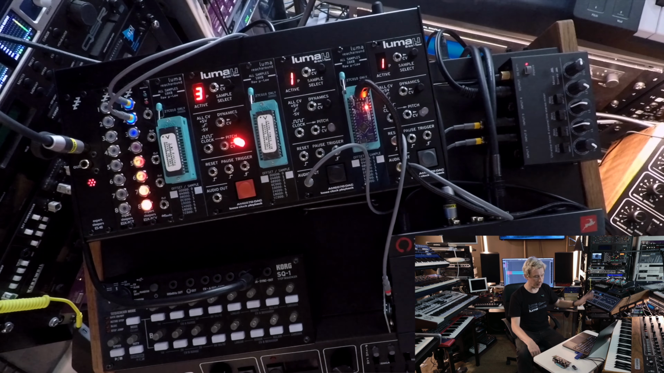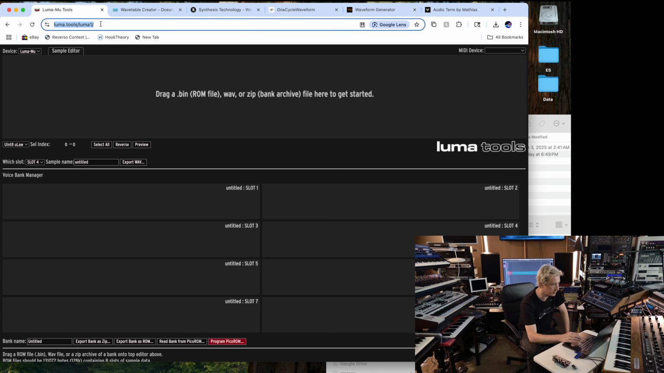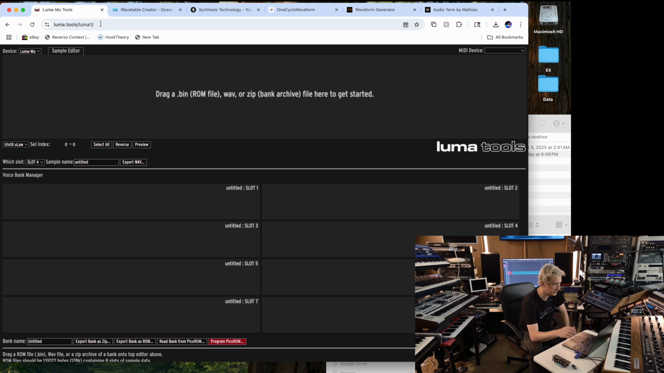On the laptop side, let's switch over to this. Of course, our primary tools are Luma-Tools, so you go to this https://luma.tools and you get there. You have to run it in a Chrome browser. I keep repeating this. I think it's important to keep reminding you about this.